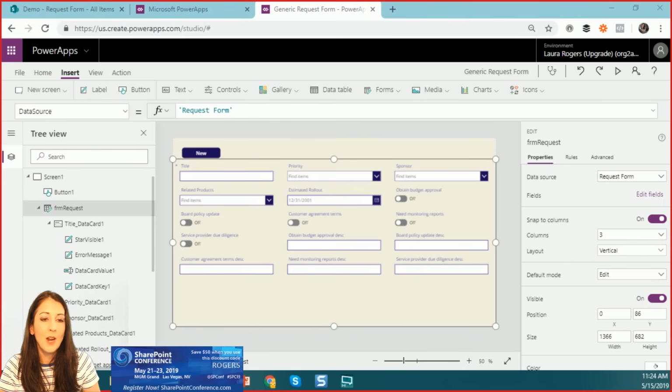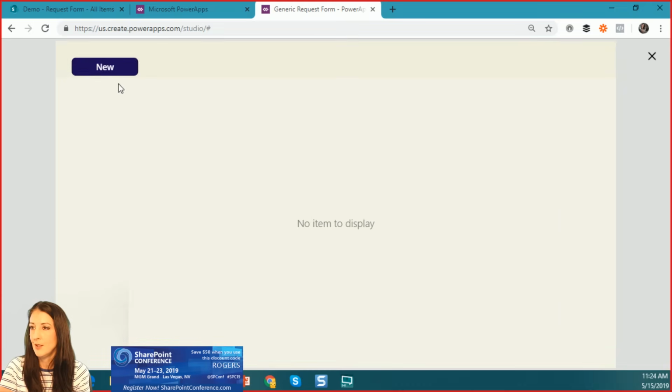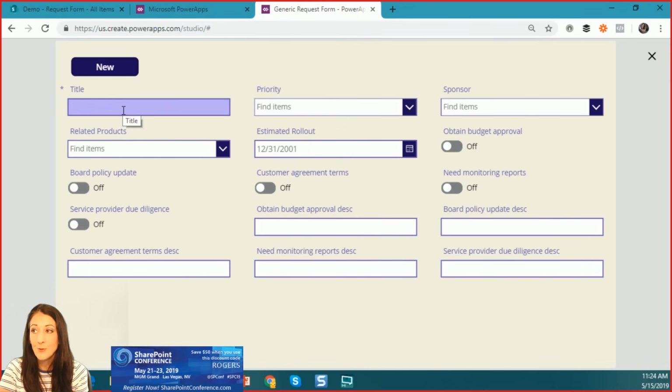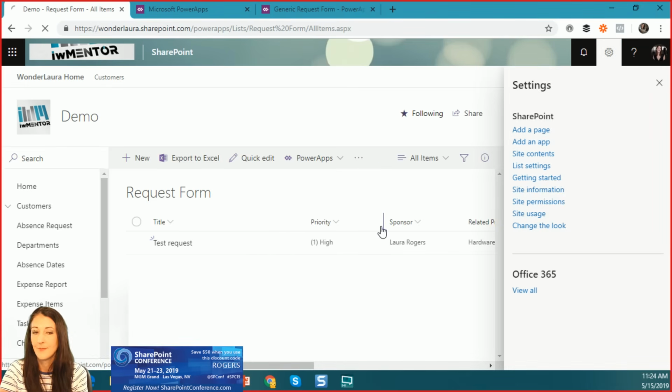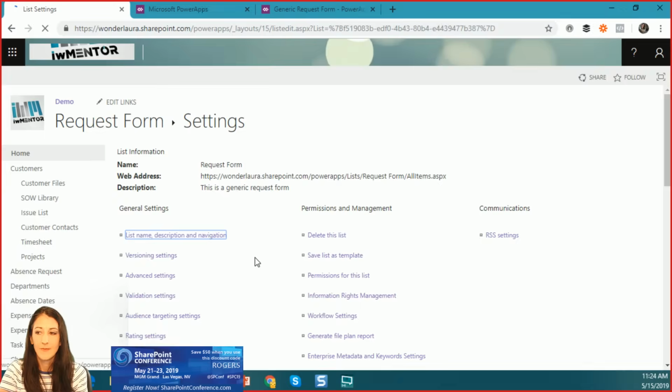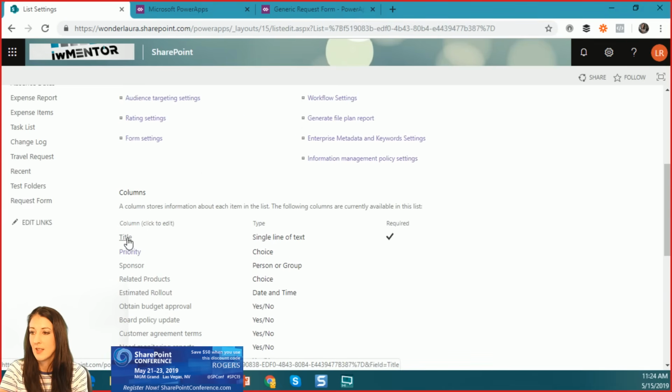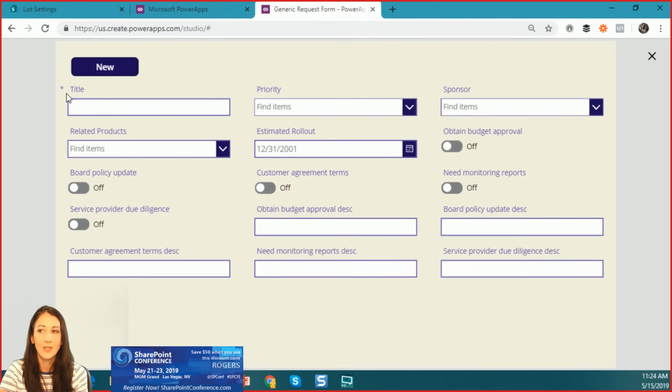Terry says required in PowerApps is not also required in SharePoint. Yes. So notice the title field here. I'll click to create a new form. Notice my title field is required when I go to my list settings. See? That's the only required field, so I automatically get this little asterisk next to it.